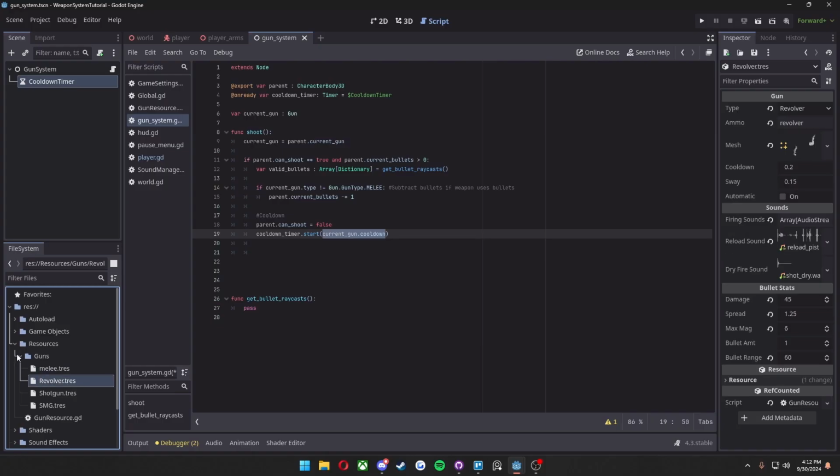So over here in our revolver, let's say for example, we have a cooldown of 0.2 seconds, right? And because we got our current gun earlier, we can feed this cooldown variable into the timer. So now, if we're shooting with the revolver, the timer is going to go for 0.2 seconds.